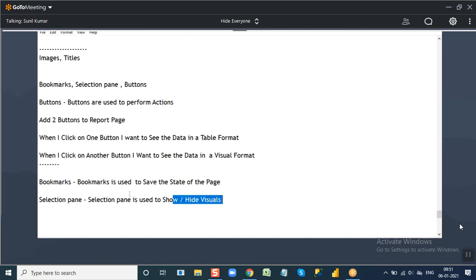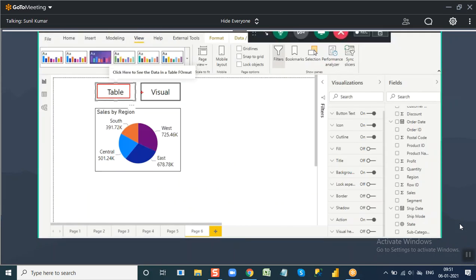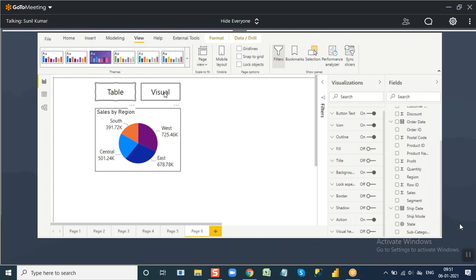The selection pane will help us to show or hide the visuals, and bookmarks will help us to save the state of the page, and those bookmarks can be used behind the buttons. When I click on any button, the corresponding bookmark will show the data. Right? Any questions so far?